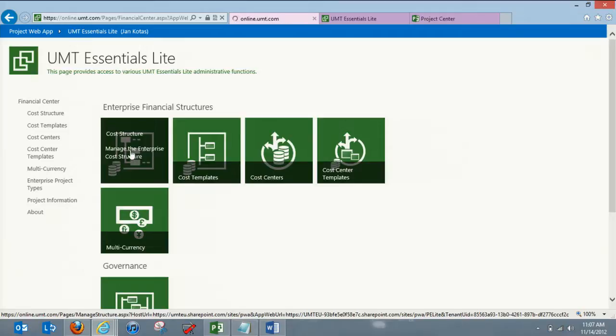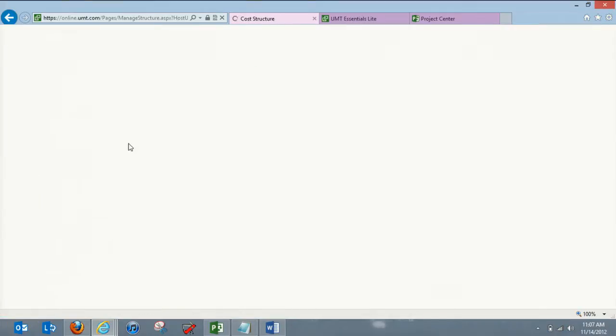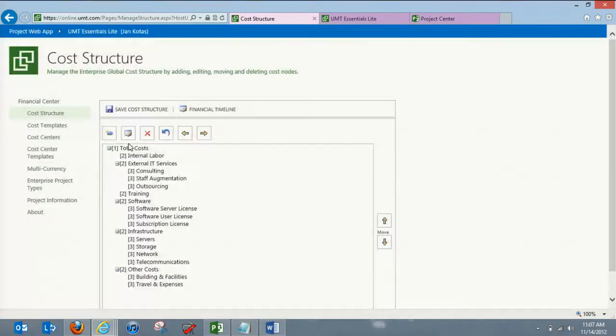into the cost structure, you'll see you have the ability to define a hierarchical cost structure to standardize your financial structure across the organization. It can be simple like this, can be more complex. You can then break it down into different cost templates. The cost templates could be all of the structure, could be part of the structure. You're going to associate those structures to EPTs, so projects created from those EPTs inherit those structures.